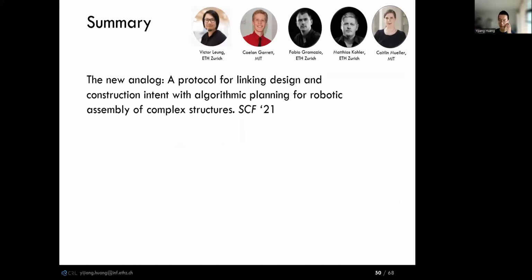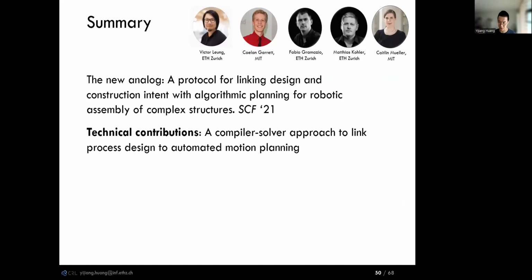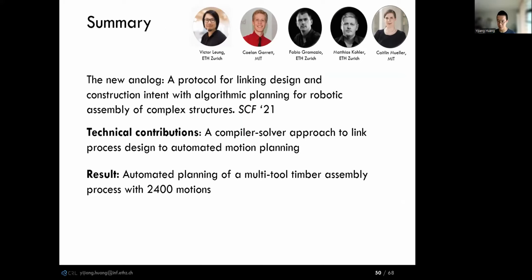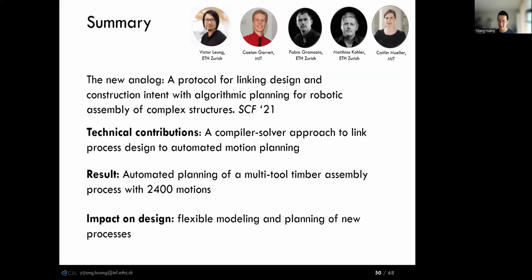So in summary, we provide a compiler solver approach to fill in this important missing gap between designing a new robotic fabrication process and the automated planning of robot motions. And we've shown its effectiveness in planning for a new timber assembly process, and it provides designers with a flexible means to test and deploy new robotic fabrication possibilities.